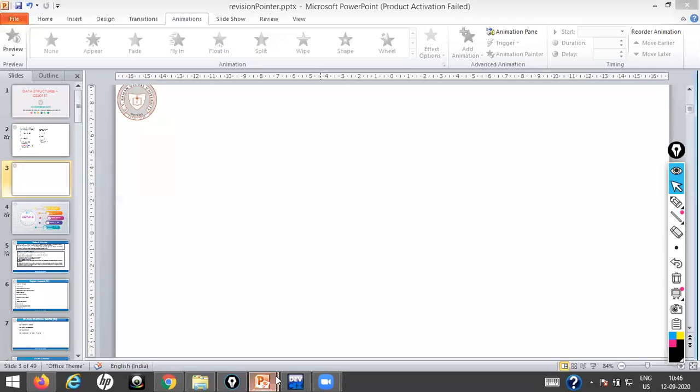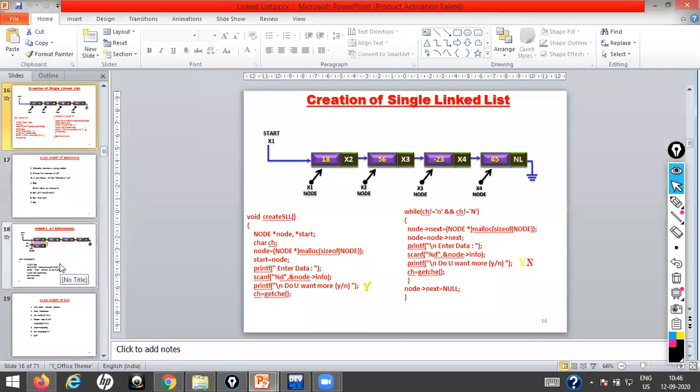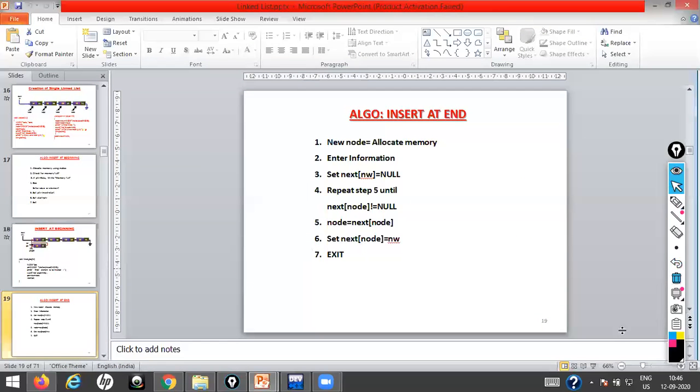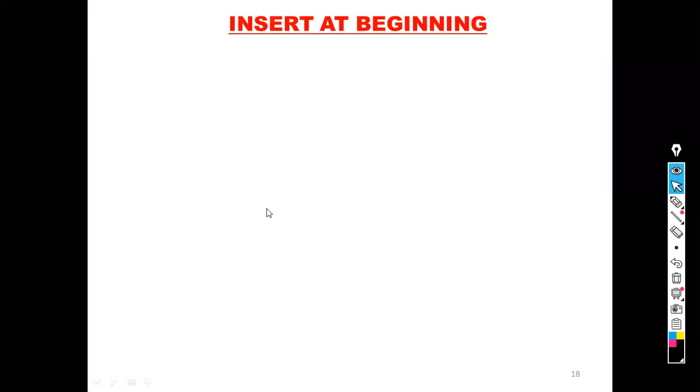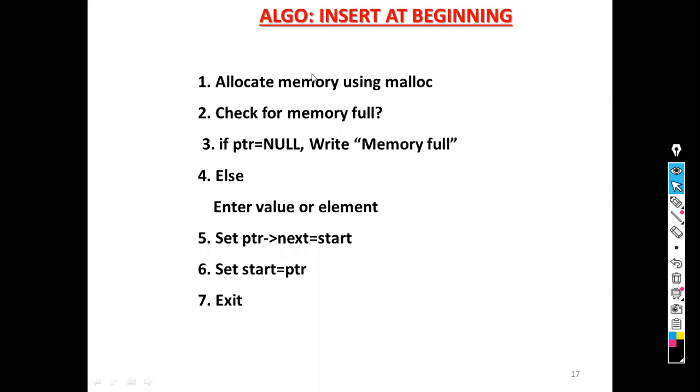So see this algorithm. This is the insert at the beginning. You see here, what is the first step? Allocate memory using the malloc function. All of you clear? Because when you have to insert a node, first you have to create the node or allocate the memory for the newly created node. So by the malloc function, first allocate the memory for the new node.